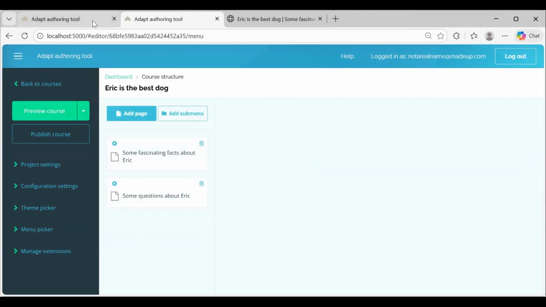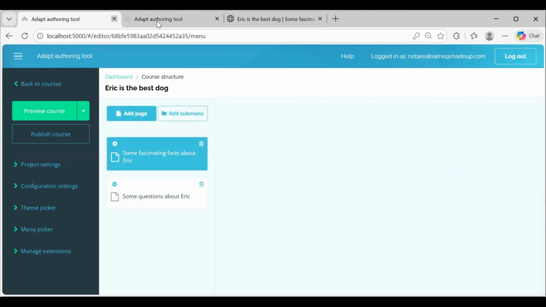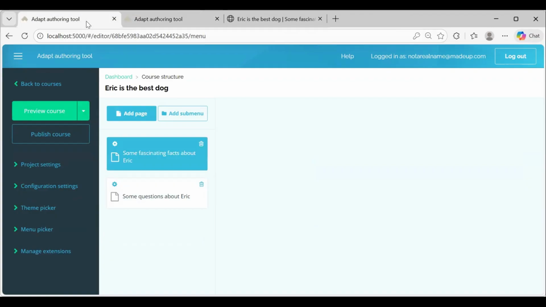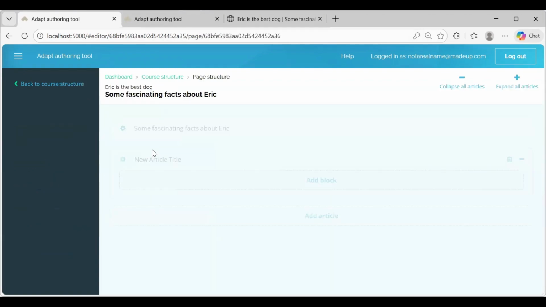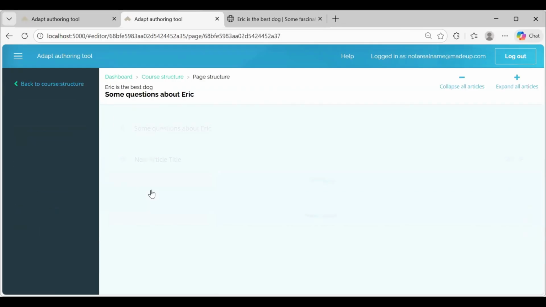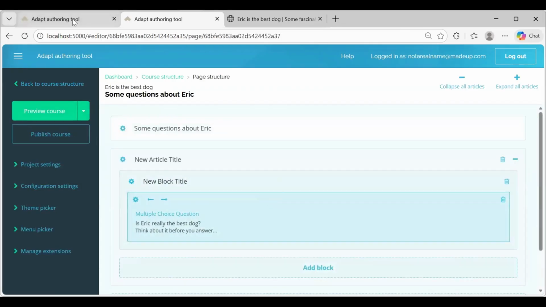Okay, so now I have 2 tabs, both showing the back end of this course. In the first tab, I'm going to open page 1 by double clicking on page 1. Okay. In the second tab, I'm going to open page 2 by double clicking on it. Now I'm going to jump back to page 1.